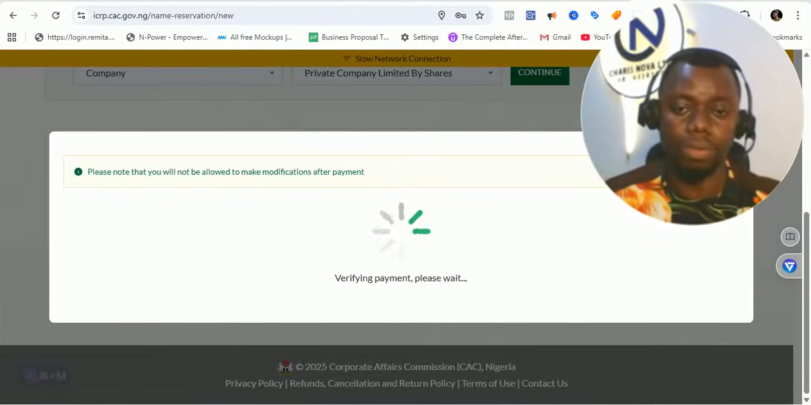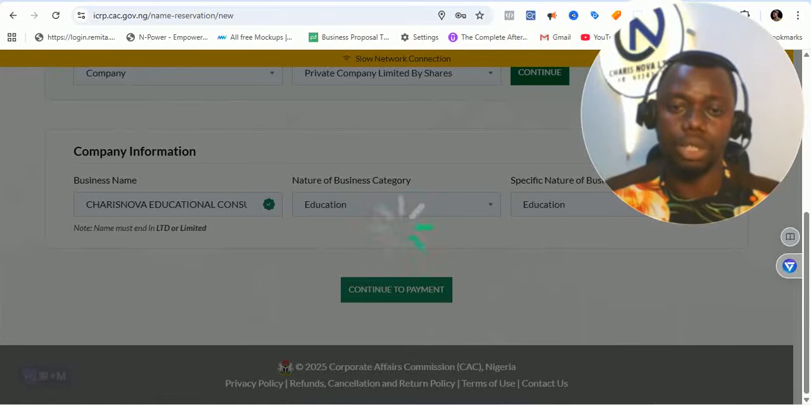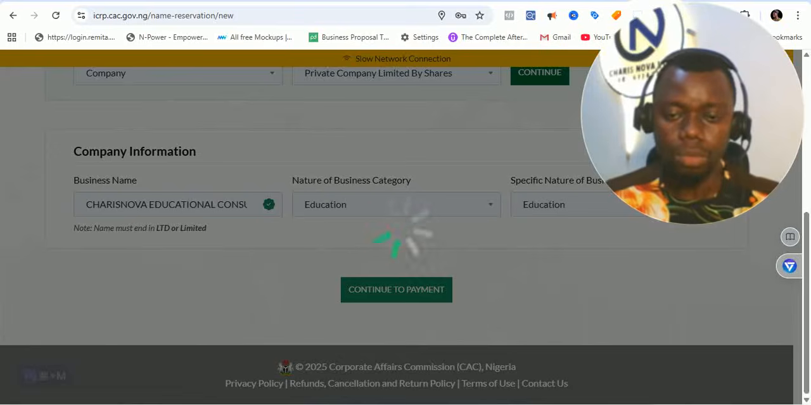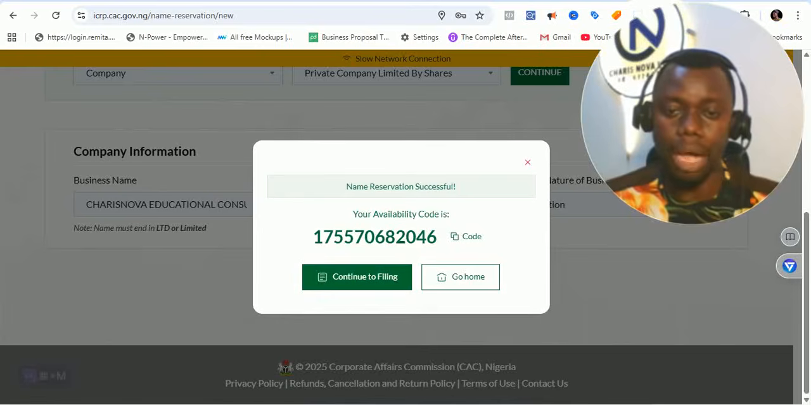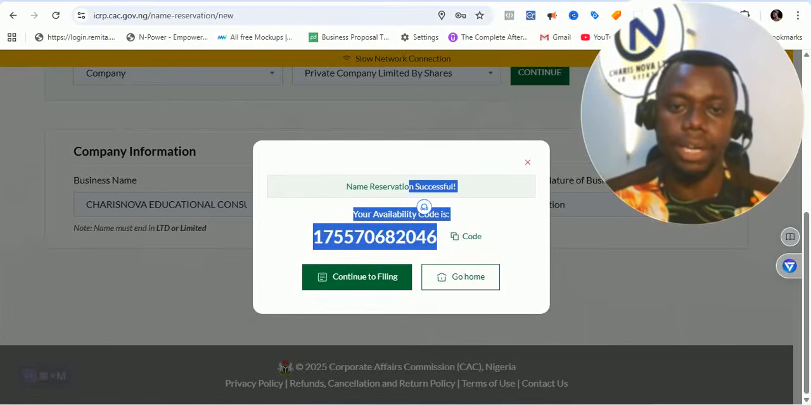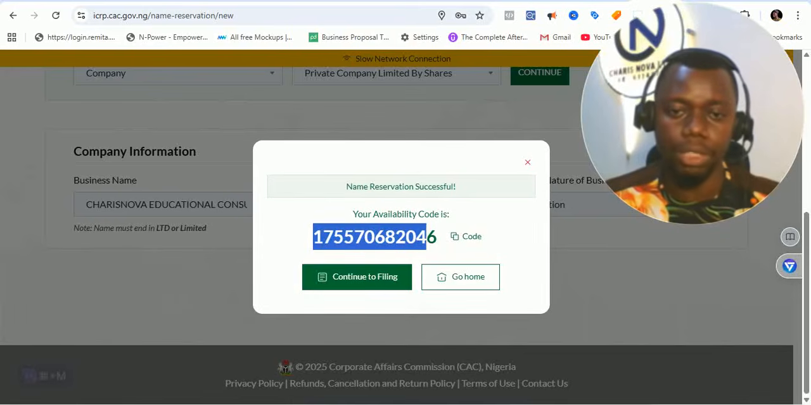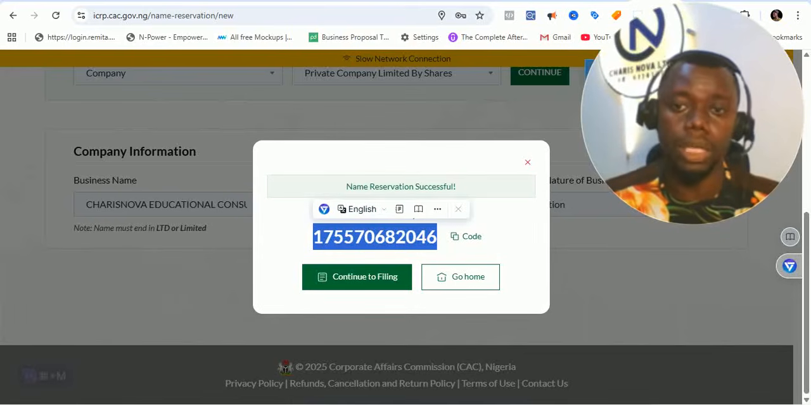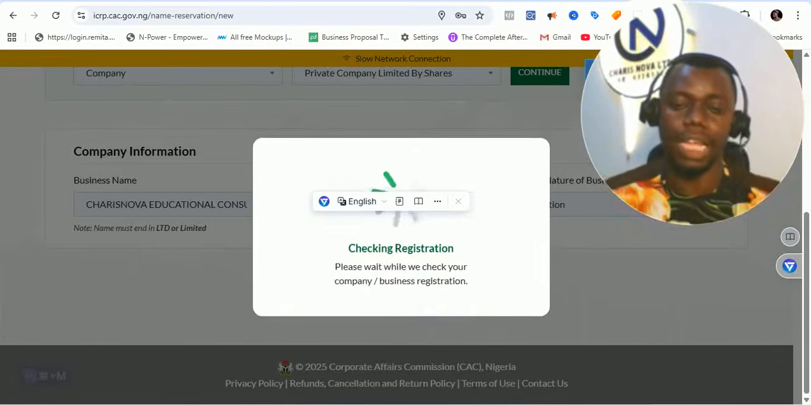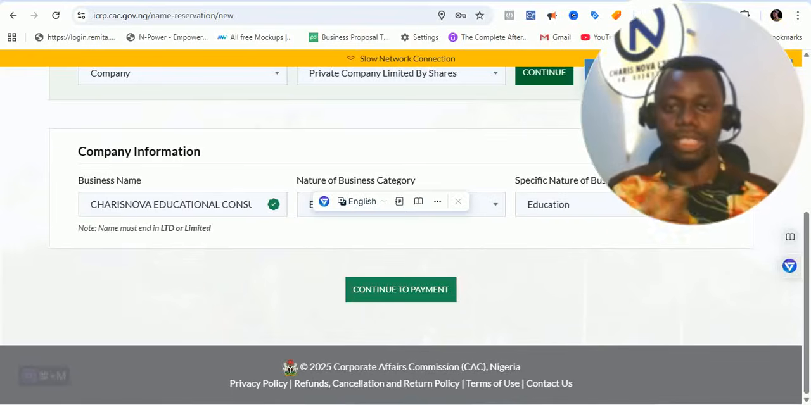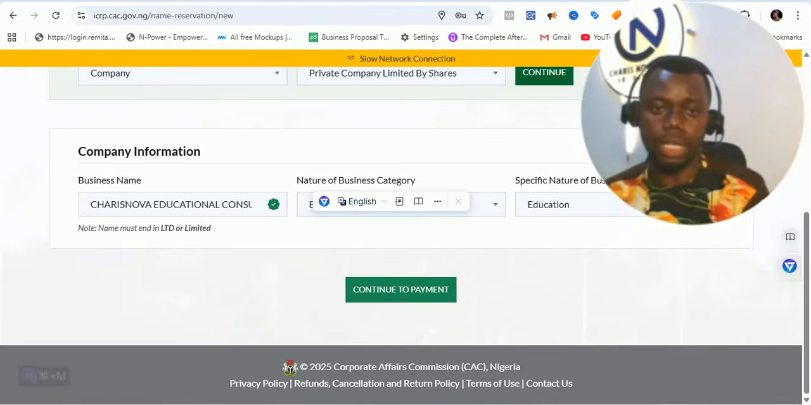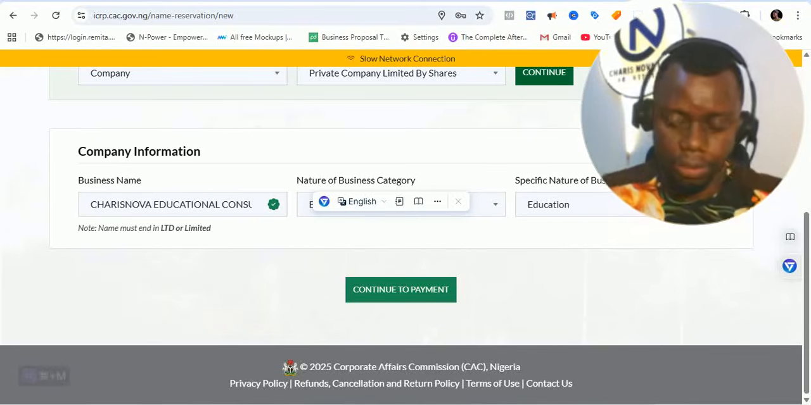The payment has been confirmed. So let's wait for it to verify the payment, and then the registration will proceed immediately. I'm not hiding anything. This is how it is done. So immediately it generates an availability code. I always advise you to keep this availability code somewhere, even though it will be kept for you. All you need to do is click on continue filing. That's the option you have. Since the name has been paid for, reserved, and approved, I need to proceed with the registration.